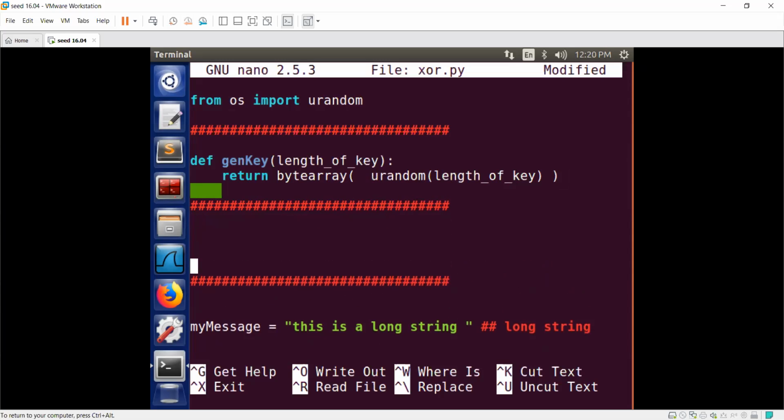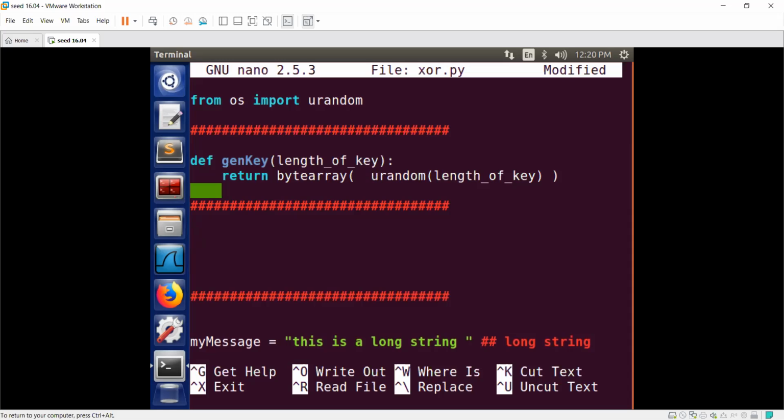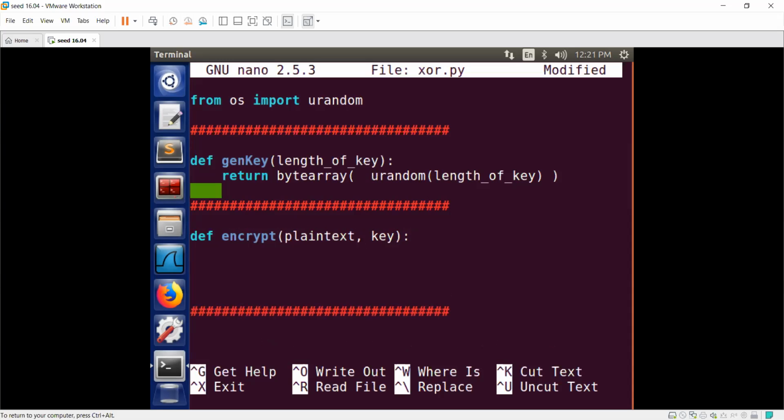And then now we are going to look at the encrypt function. So define encrypt. All right. And we're going to say plain text and also the key.